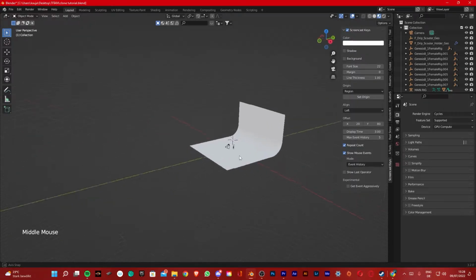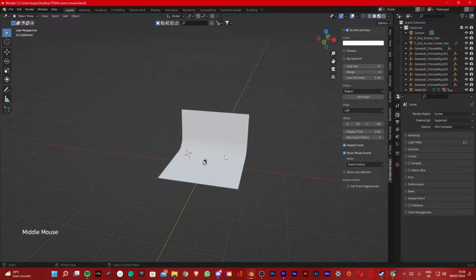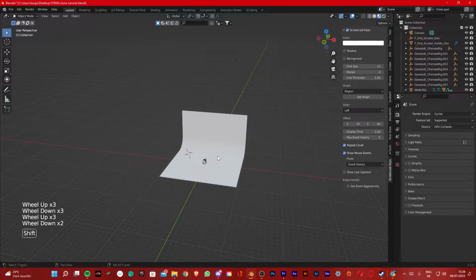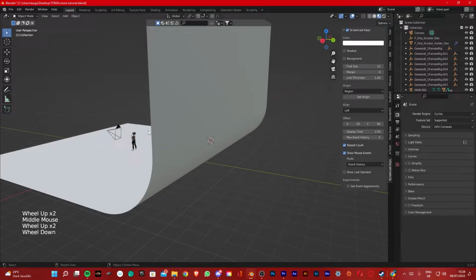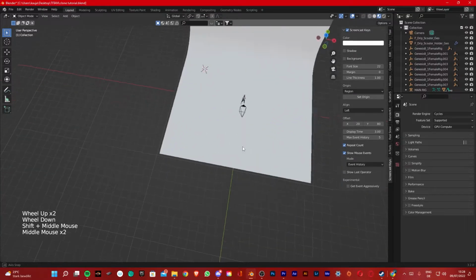Alright, to navigate around, you press the middle mouse to rotate, scroll up and down to zoom in and out, and shift middle mouse to move around. This way you can move in 3D in any direction you want.